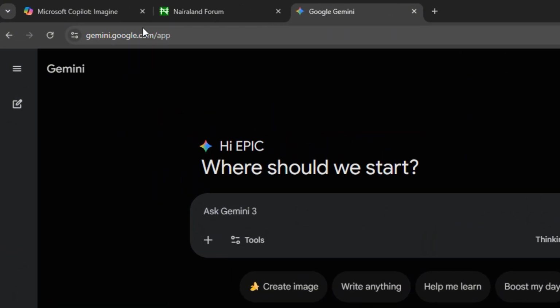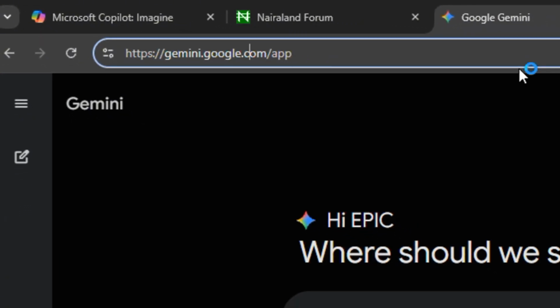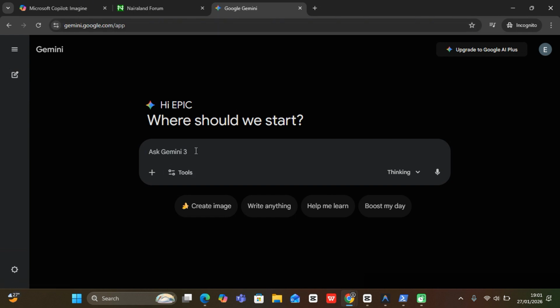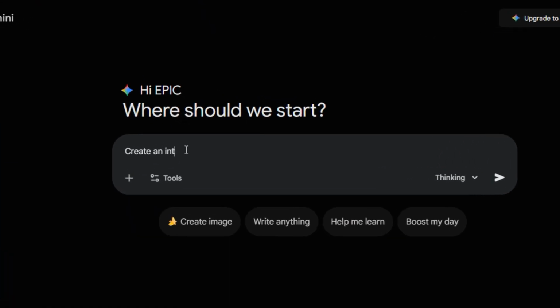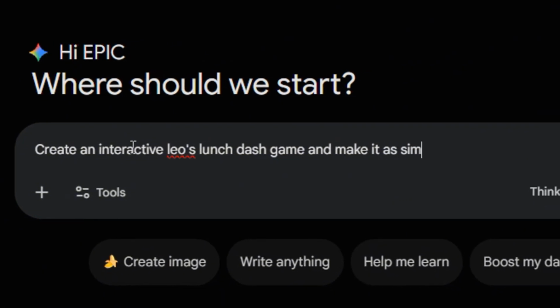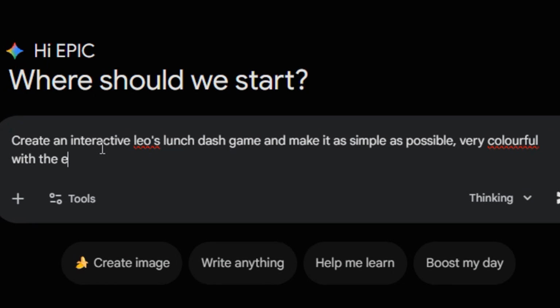Assuming you access Gemini by going to gemini.google.com, of course you have to log in with your account. Once you're here, you can come to a new chat. You can specify the type of game that you want to play. Create an interactive Leo's launch game and make it as simple as possible. Very colorful with the elements.